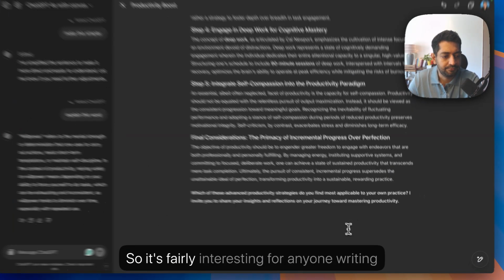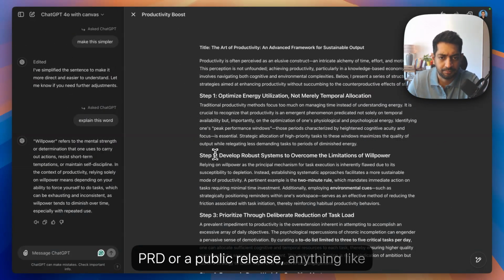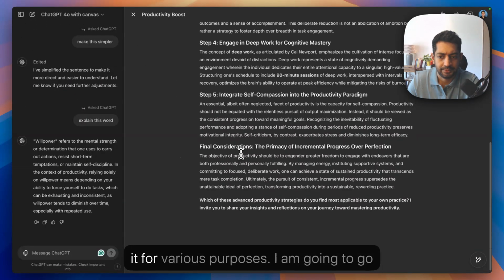So it's fairly interesting for anyone writing blog posts or any kind of content like a PRD or a public release, anything like that. I think it's fairly good. It's pretty interesting. You can use it for various purposes.